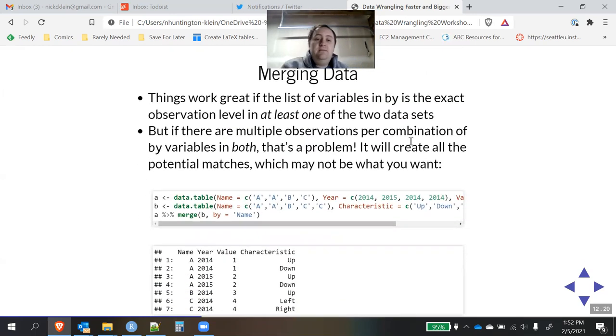Another important thing to keep in mind is that when you're doing this, you really want to be sure that the shared set of keys is the observation level in at least one of the data sets. So the shared keys should uniquely identify the rows of the data in at least one of the data sets. And if they don't, you're going to run into some problems. What's it going to do if you have multiple observations for each combination of variables in both? That's going to be a problem.